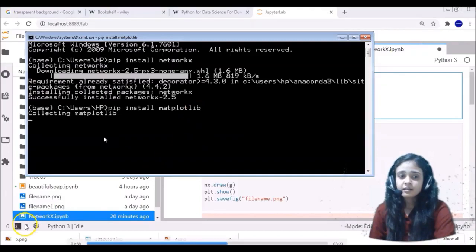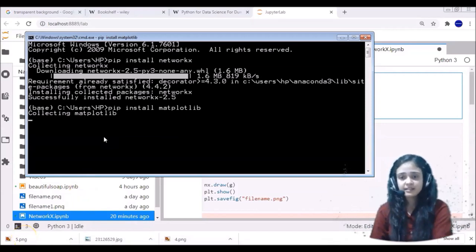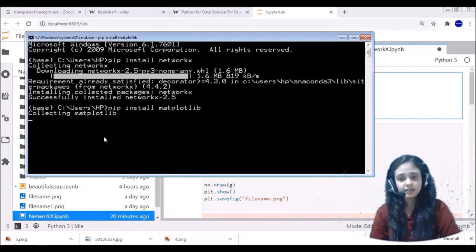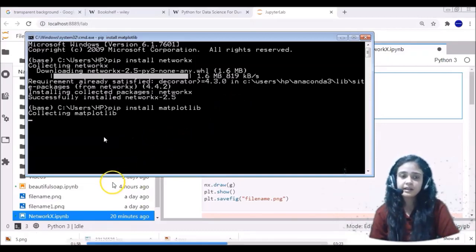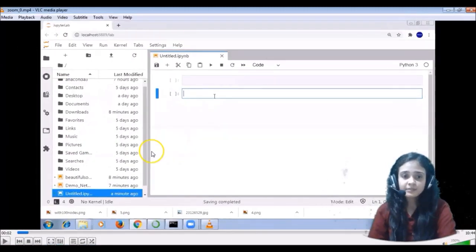So like this, whatever library is missing in your default configuration, you can install it like this, that is pip install and then write the library name. This will help you to install the libraries which are missing. All this code you have to write in your Anaconda prompt. Now let's see the code from scratch.